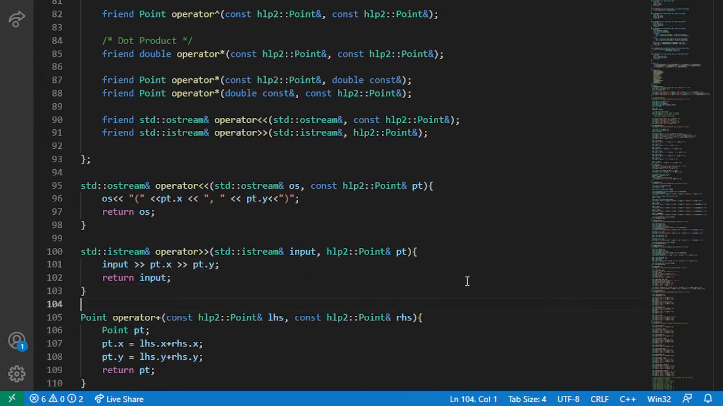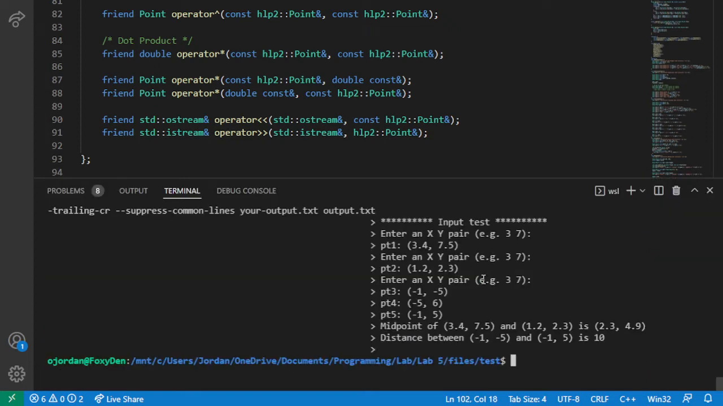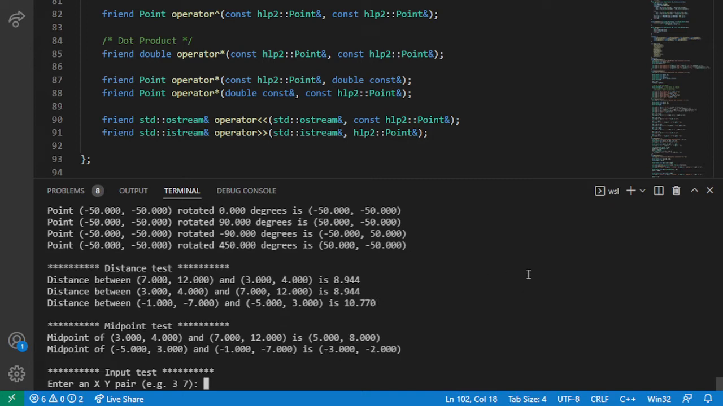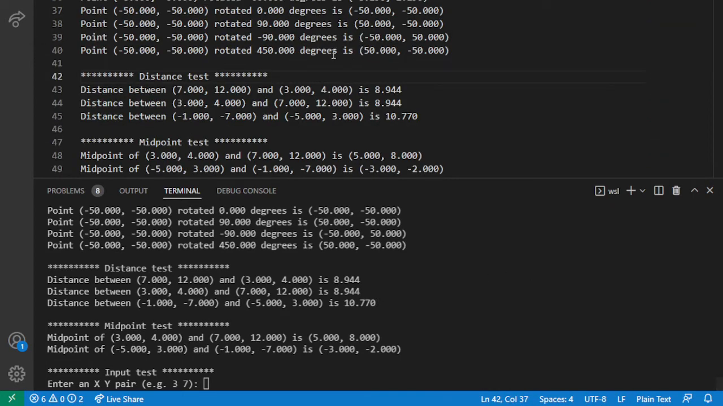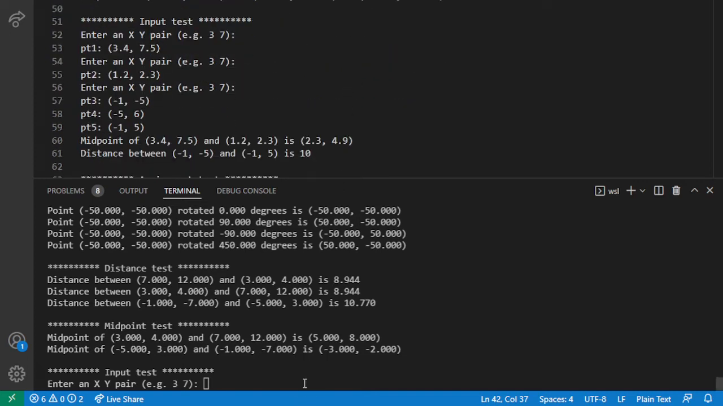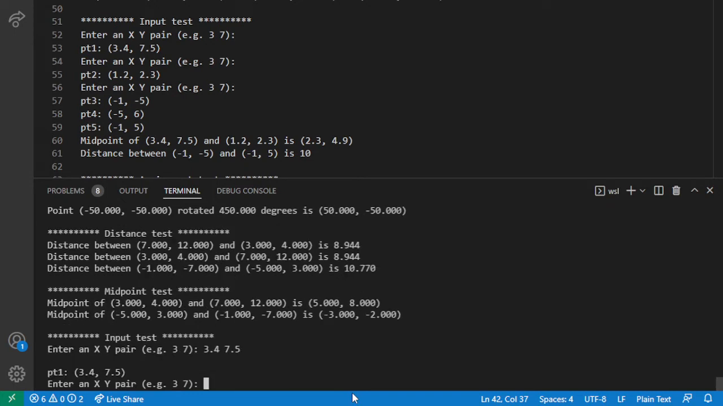So let's see how it looks now that everything is running. The reason why I did it before is because you have to actually write your input. So let's base it on the output that they give us, and see whether we can get it, to prove that it's legit. So point 1 should be 3.4 and 7.5. 3.4, 7.5. Alright, enter. That's what we got.